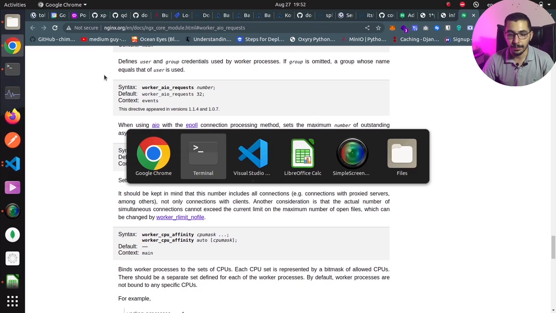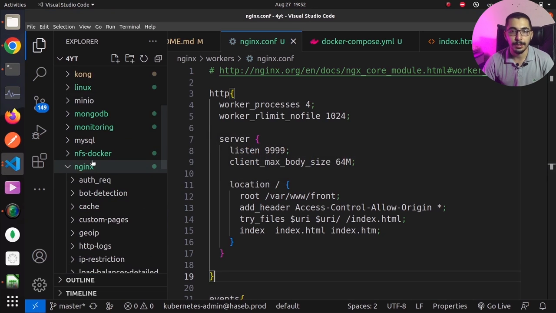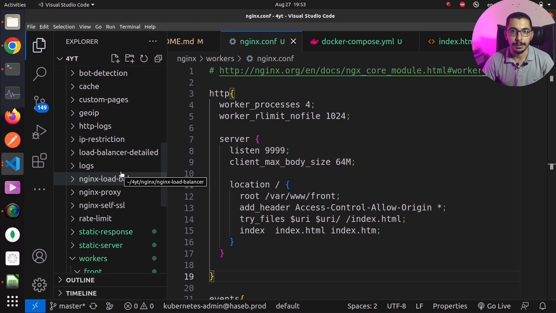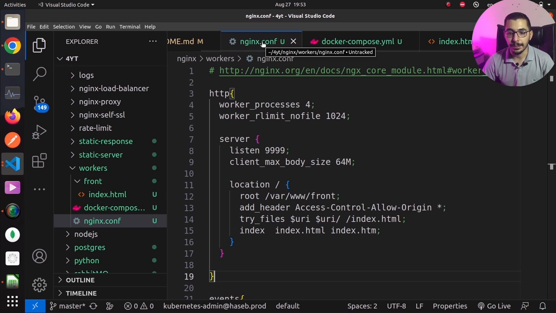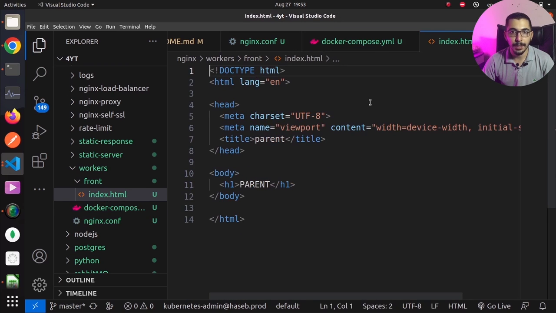So if I move to VS Code, over here you can see that in the workers directory, in the nginx directory, in my GitHub repository, I've got all the relevant files and configurations, for which you can find the repository link down below, so you can move along and access the files and configurations. Over here you can see that I've got an nginx.conf file, a docker compose file, and an index.html file, which is a very basic HTML file that nginx will be configured to serve.